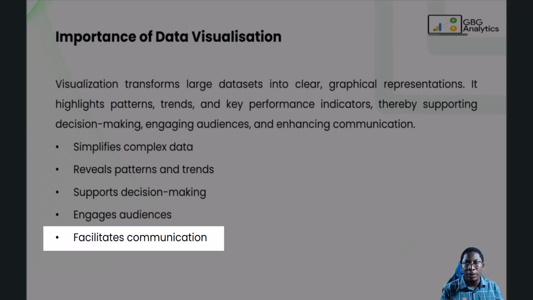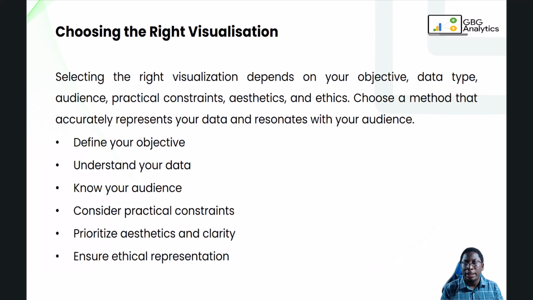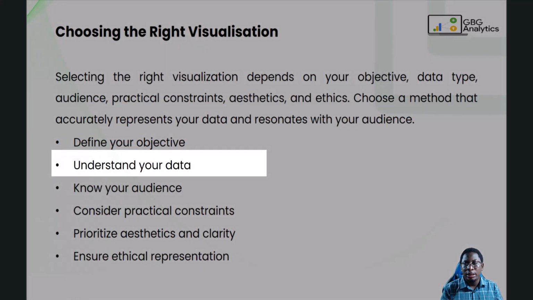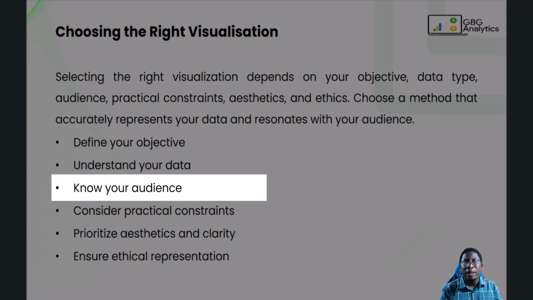Now, let's see different ways in which we can choose the right visualization. Selecting the right visualization type is crucial for effectively communicating your data stories. You start by defining your objective. You decide if you need to compare values, illustrate composition, understand distribution, or analyze trends. Next, you take a closer look at your data. You determine whether variables are categorical, numerical, or time series, and then you identify whether you are focusing on relationships, distribution, or outliers.